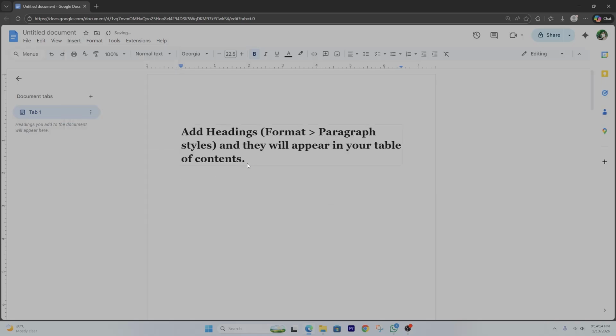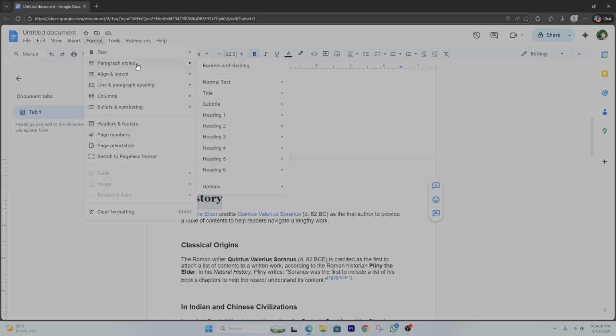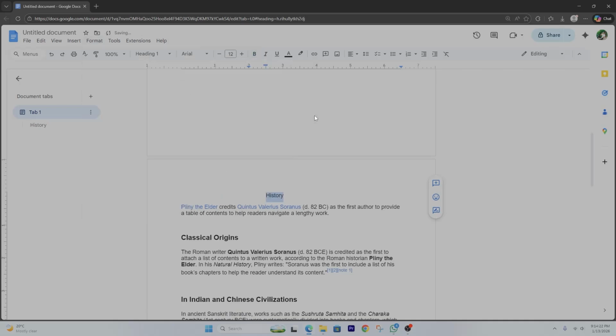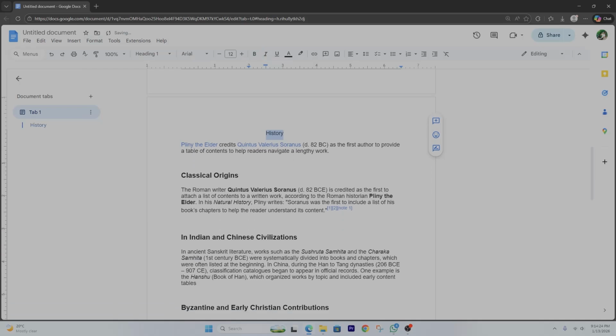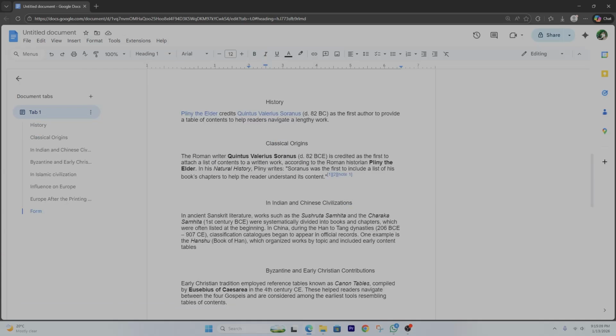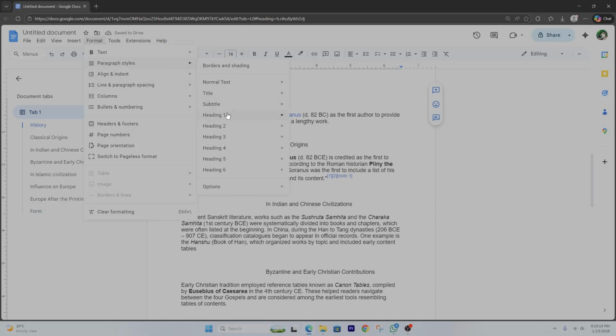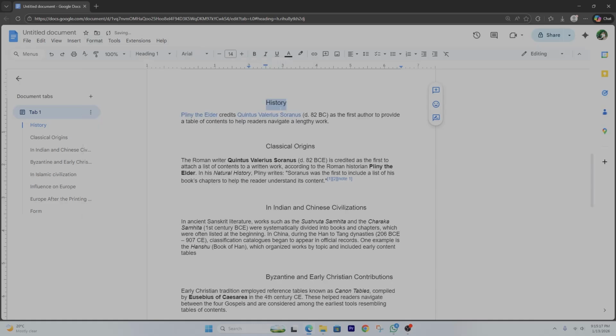Now select each heading in your document, click Format, go to Paragraph Style and apply heading. You can also use the shortcut Ctrl plus Alt plus 1. If you don't like how the heading looks, edit it first, then click Format, Paragraph Style, Update Heading 1 to match, apply heading 1 to the rest of the headings in the document.